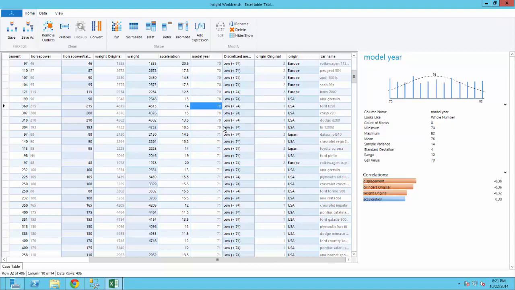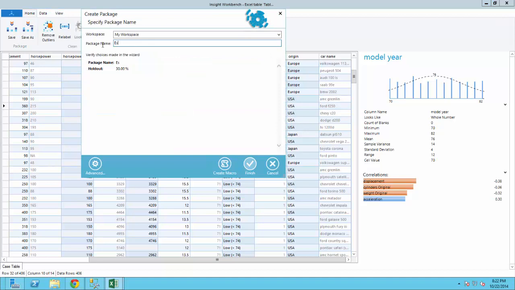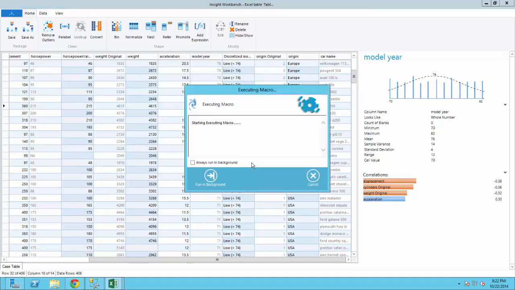Finally, now that you've cleaned up your data in preparation for modeling, you need to create a package and make the data available as input data when you create models. For that, in the package group, click Save As. The Create Package wizard opens. In package name, type estimate MPG value, click finish, and close Insight Workbench.